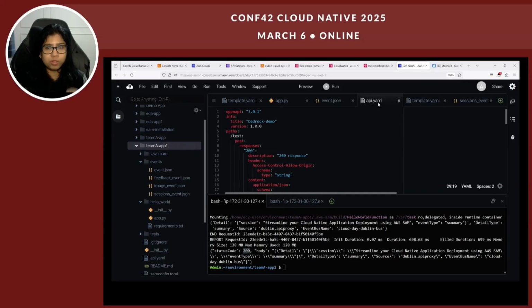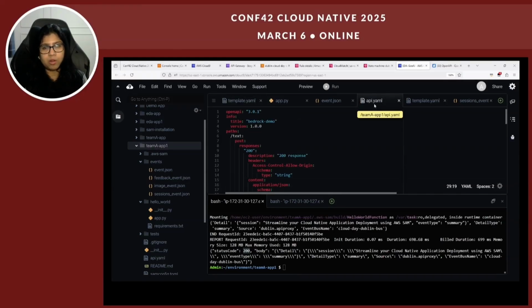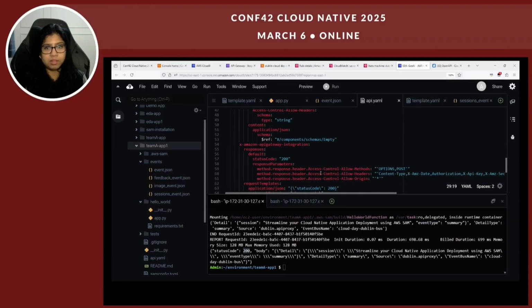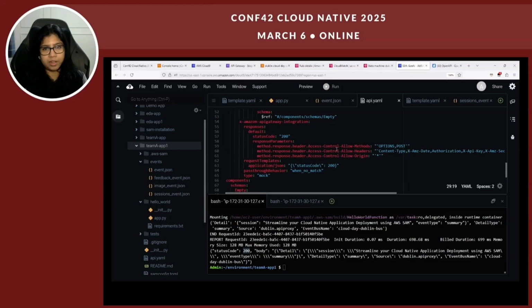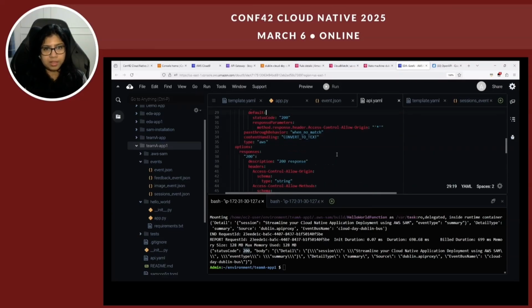So what you're doing, this is an external file. We have our template file separately and we have the API.yaml file. You can use all the information here. All the API Gateway configurations, like the headers, methods allowed, response codes, everything gets copied into this as is.